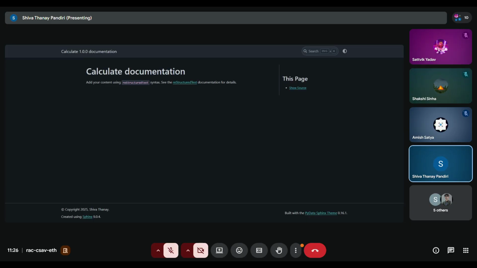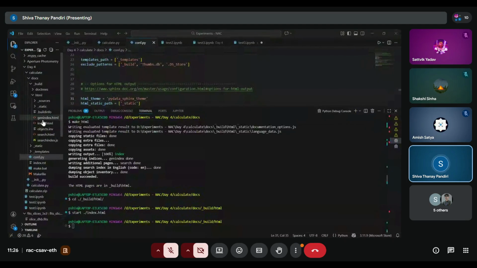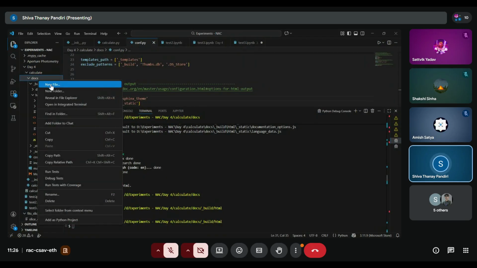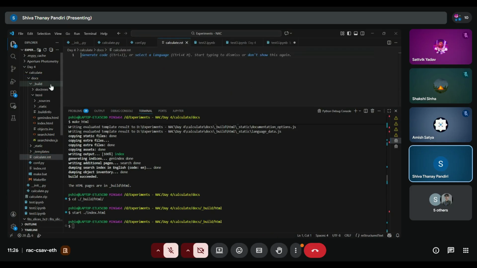So for our web page to have our documentation, we go back to our VS Code. You go into the docs folder, and at the same level where you have index.rst, you're going to create another file that is called calculate.rst.